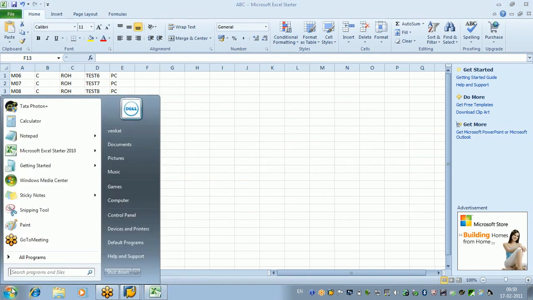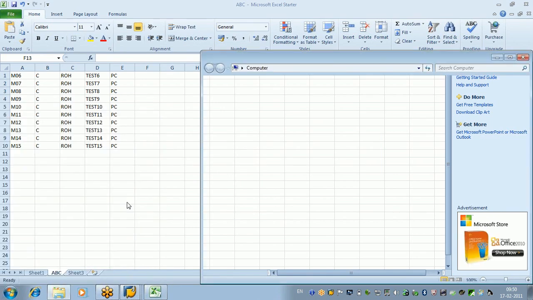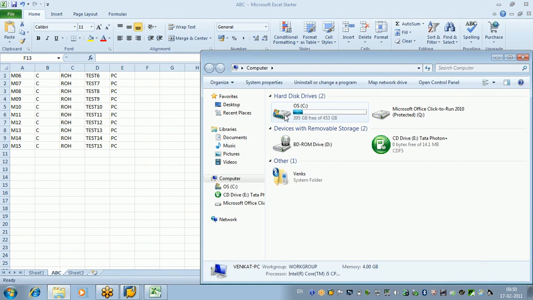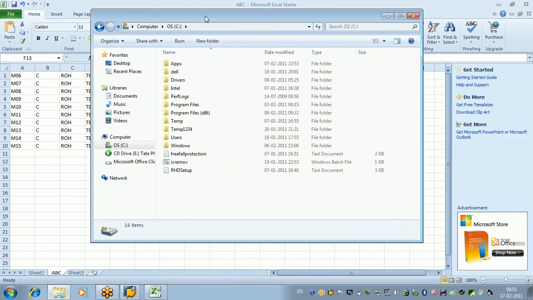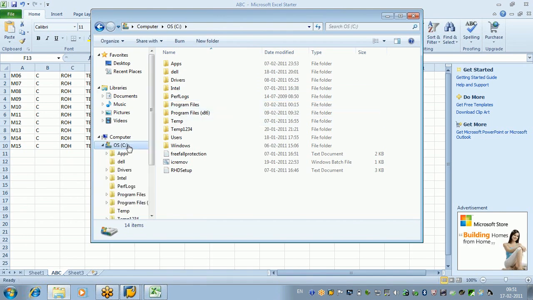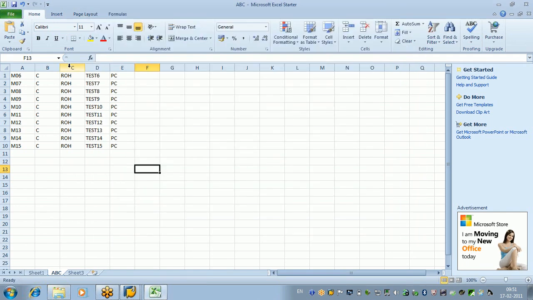Now if you go to C colon, there, see, the ABC file we have given. Is it there or not? See, sir. Yes, we are in C colon only now. I'll try to save once again.